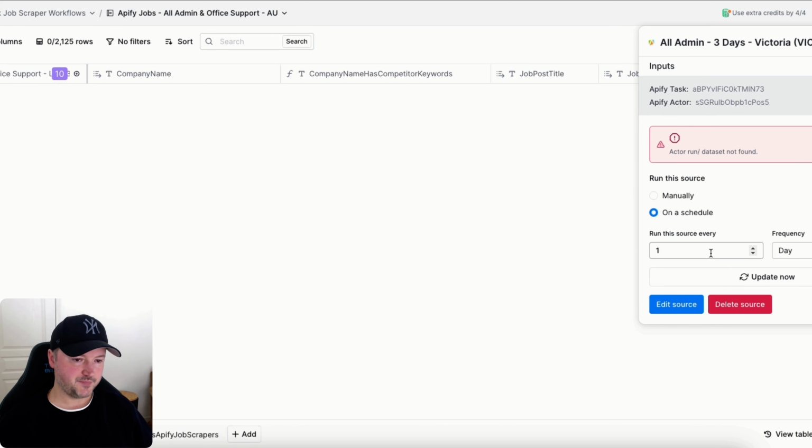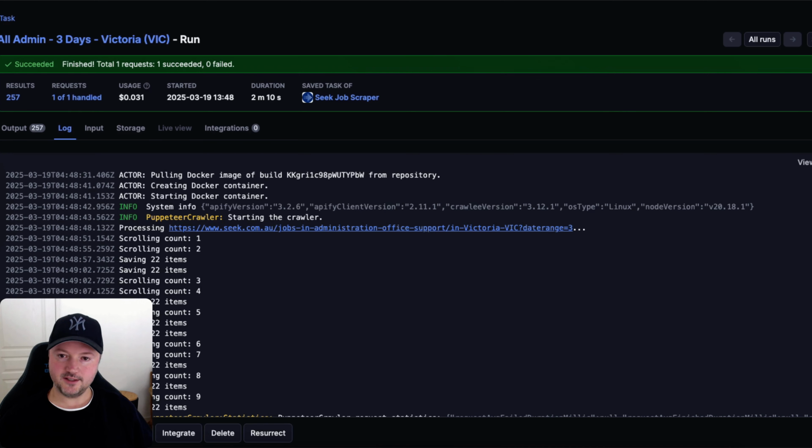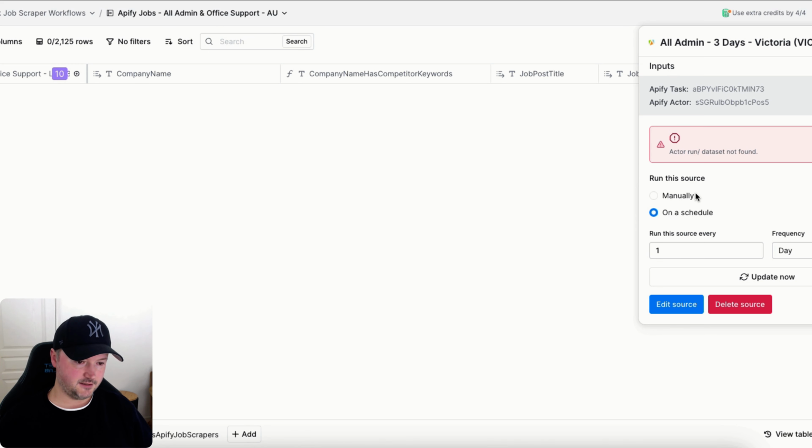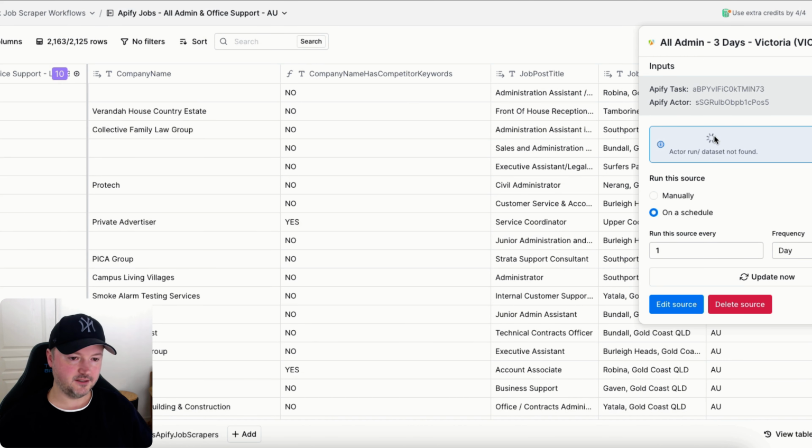That's fine. Once this run has finished, as you can see now, it shows that the run has finished. There are 257 results. We can go back to Clay and we can click on Update Now and see if this warning error message goes away. Okay, actor run / dataset not found is still showing, but now it's blue. You can see that it pulled in a load of jobs.